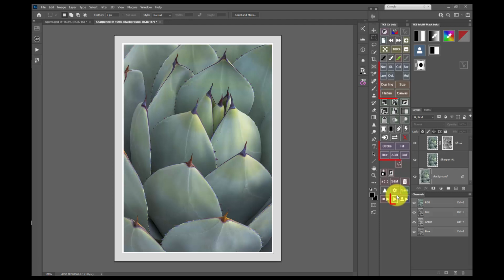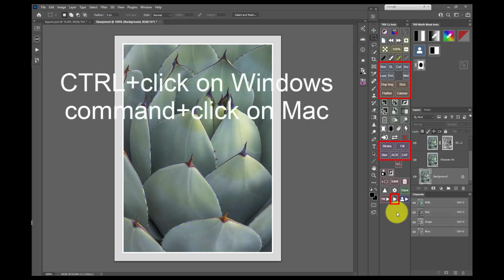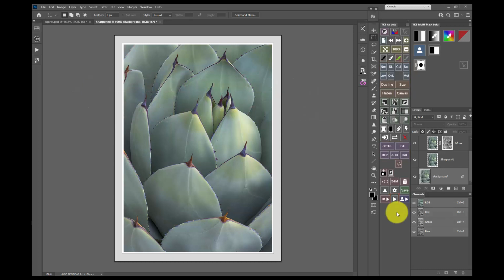Button actions and instant actions also still exist in the TK8-beta plugin. The buttons indicated here are the ones that can be programmed with your personal actions. To program them, simply Control or Command click on one of the available buttons. I'll program the instant action by Control clicking on it since I'm on a Windows computer.